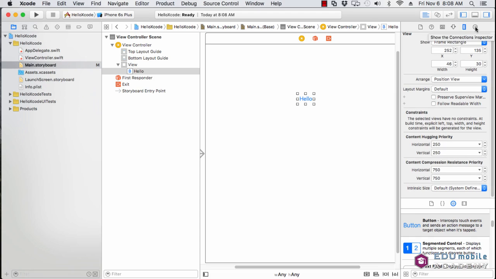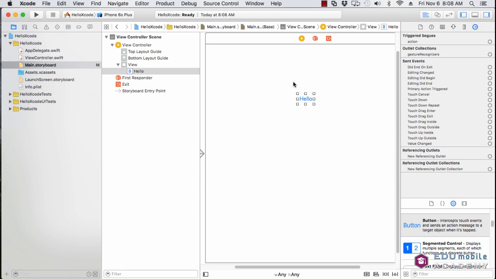The sixth one is the Connections Inspector. In other words, what this particular view is connected to. And there is nothing set yet. But if I had, for instance, a method in my view controller that I wanted to fire when I click the button, I could look at that, connect it up here, and make that button do whatever I wanted it to do.